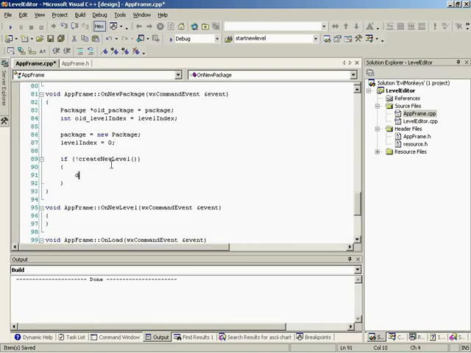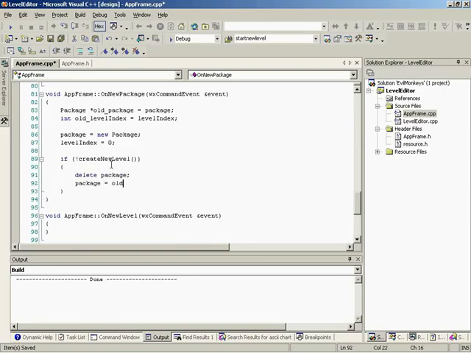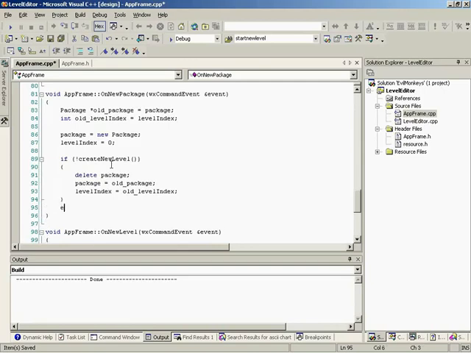So delete the newly created package. Right. And simply say package equals the one that we stored up above, and set our level index back to equal level index. Right. Otherwise, everything should have worked properly, and we can simply say else, do whatever we need to do here.